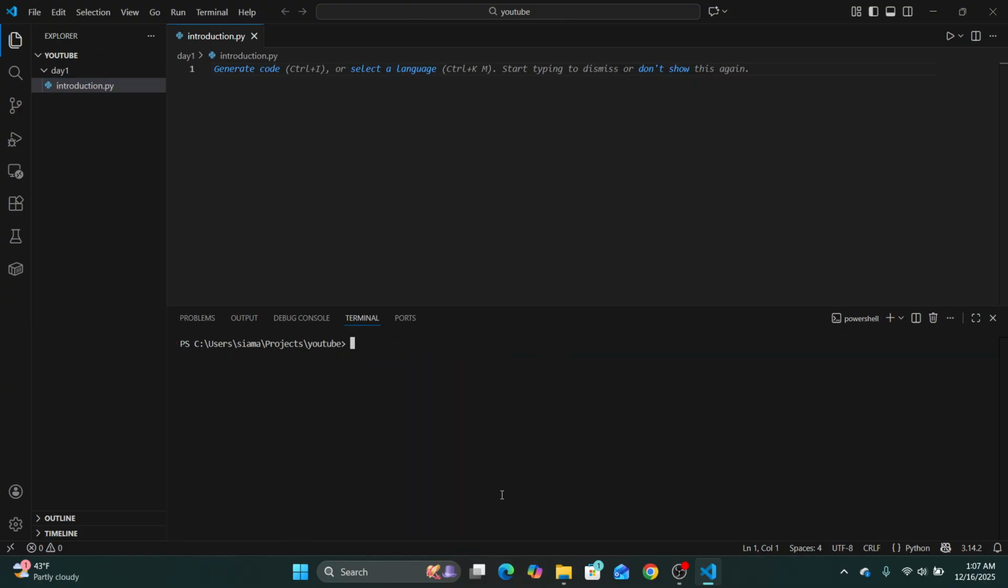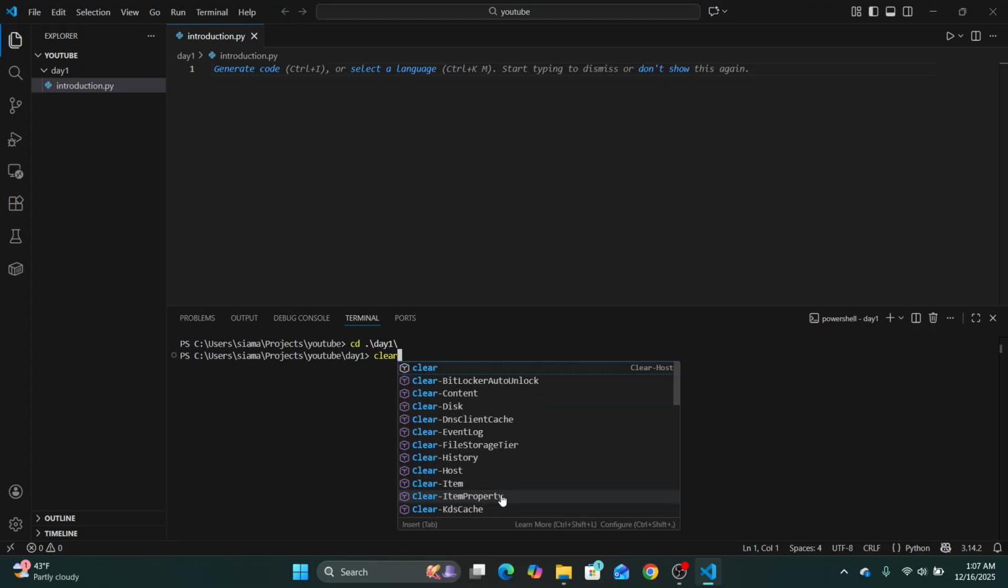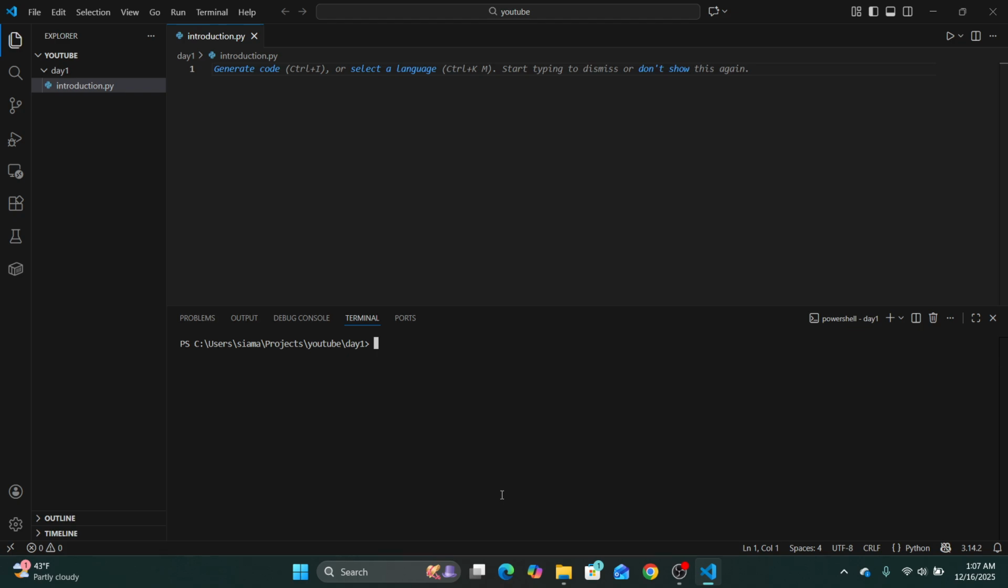Okay. So CD. CD stands for change directory, and directory means folder. And now we're going into the day one, enter, and we're finally there. Clear means clear the terminal, and the terminal, console, everything is the same.